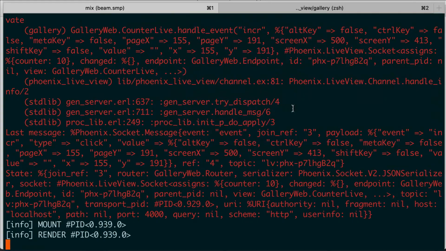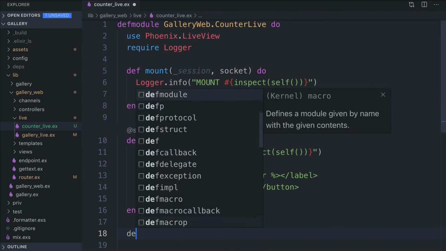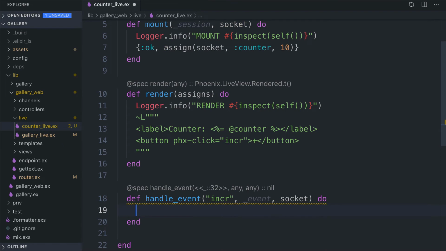Let's see why. We can see that we need to implement a handle_event callback in our CounterLive module. This is the callback we need to handle the event. In this case, increment. You see this string here is the same string here. Then the event and the socket. So what we need to do now is just add 1 to the counter, but how can we do it, and how can we access the current counter value?